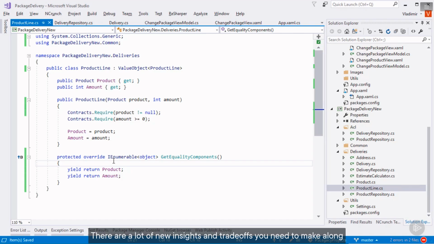There are a lot of new insights and trade-offs you need to make along the way. And sometimes, during refactoring, you will come full circle to a design decision you had at the beginning. You shouldn't view this activity as wasteful. It's a learning process, and you gain a lot of domain expertise as a result of it. I'm showing you the full picture of such a modeling and not just the end result to give you an example of how this process might look.